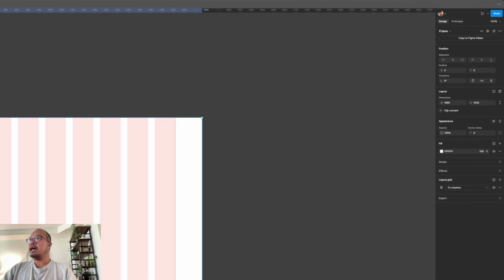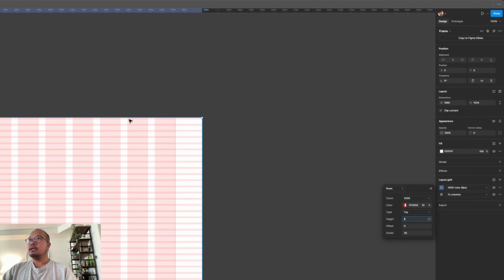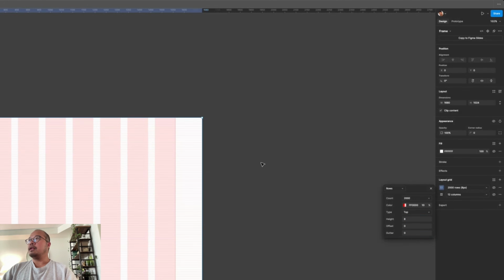So now we're going to add in the rows on the grid. Select your desktop frame. To the right-hand side, under layout grid, we're going to hit the plus button. It's going to add another grid line in there. We're going to change it now to rows, from grid to rows. Go ahead and select the settings, change this to 2000. So that's going to add 2000 rows, basically, of horizontal lines. We're going to change type to top. So it's going to orientate everything from the very top. And then we're going to keep offset to 0 and change gutter to 0. And there you go. All right.